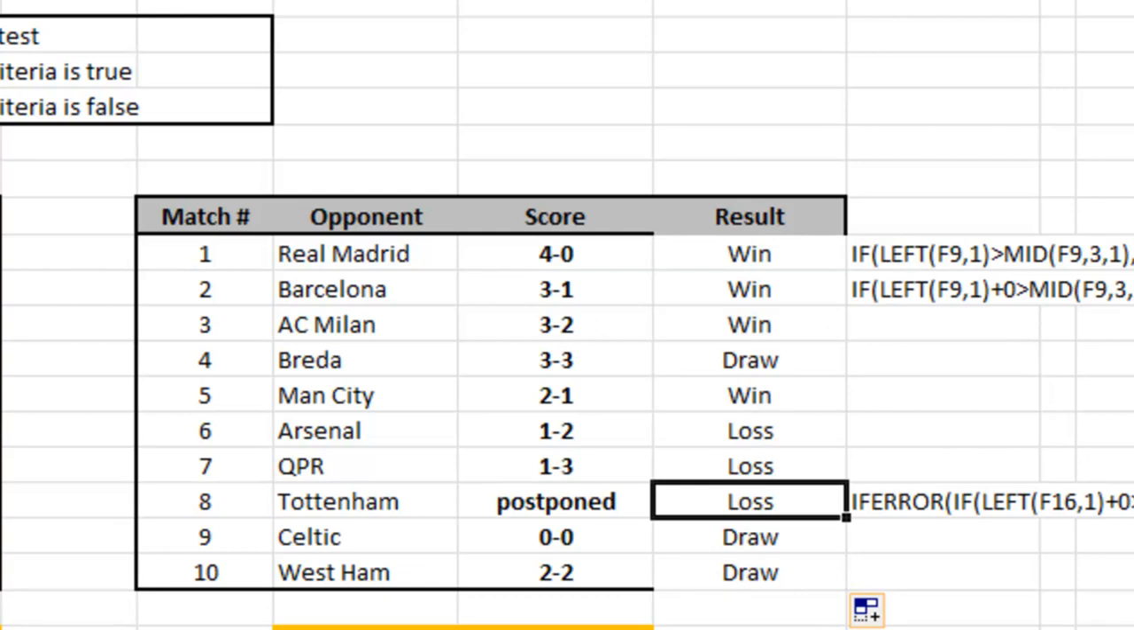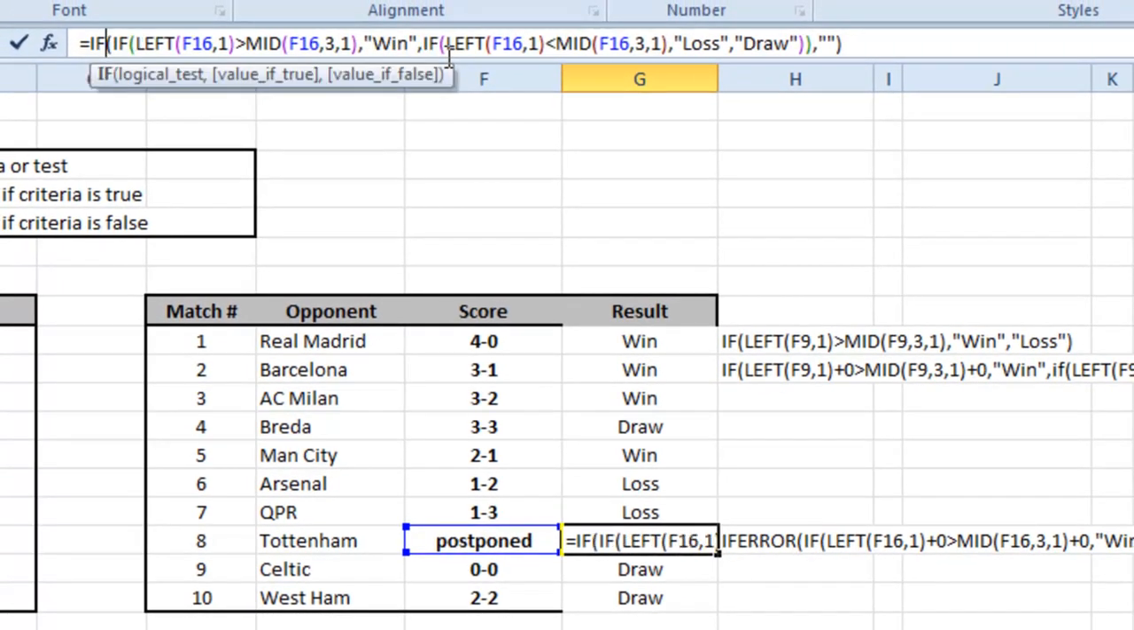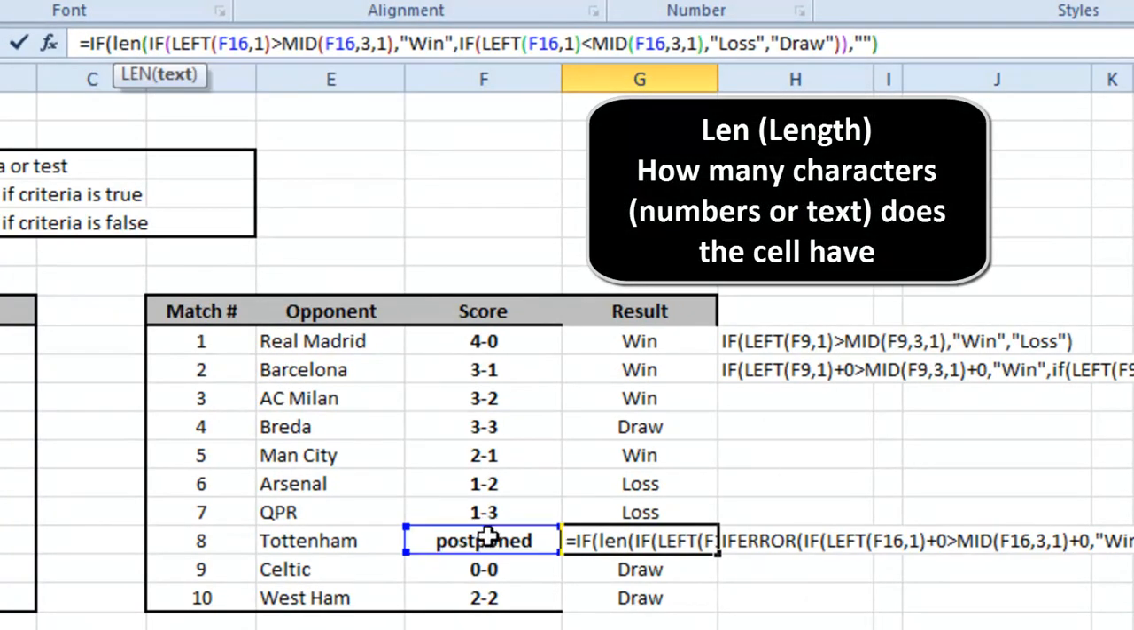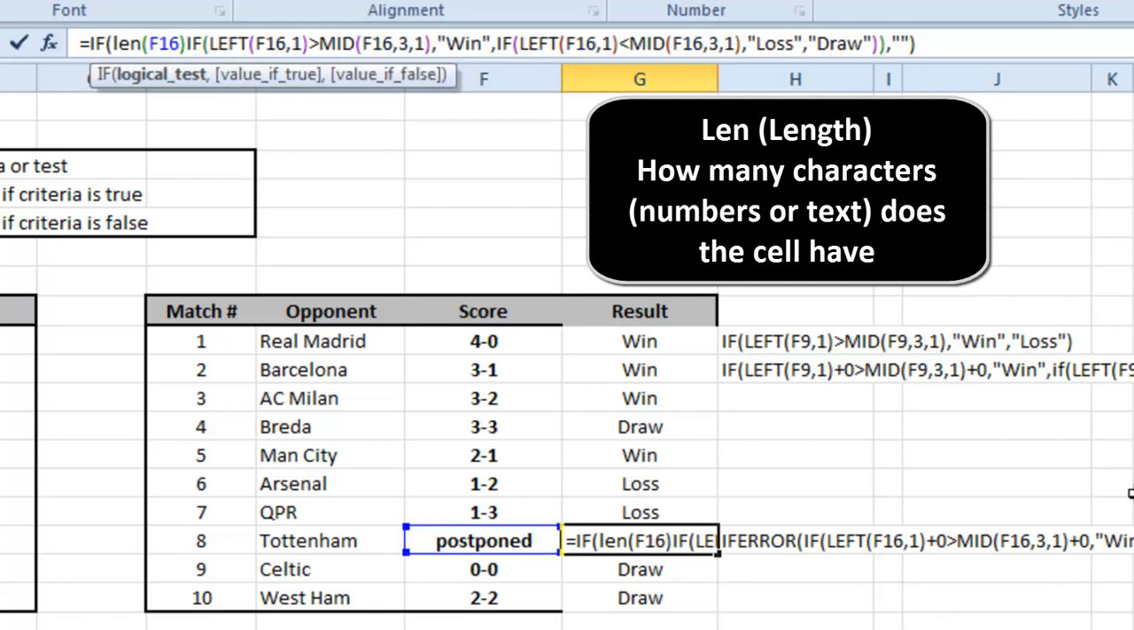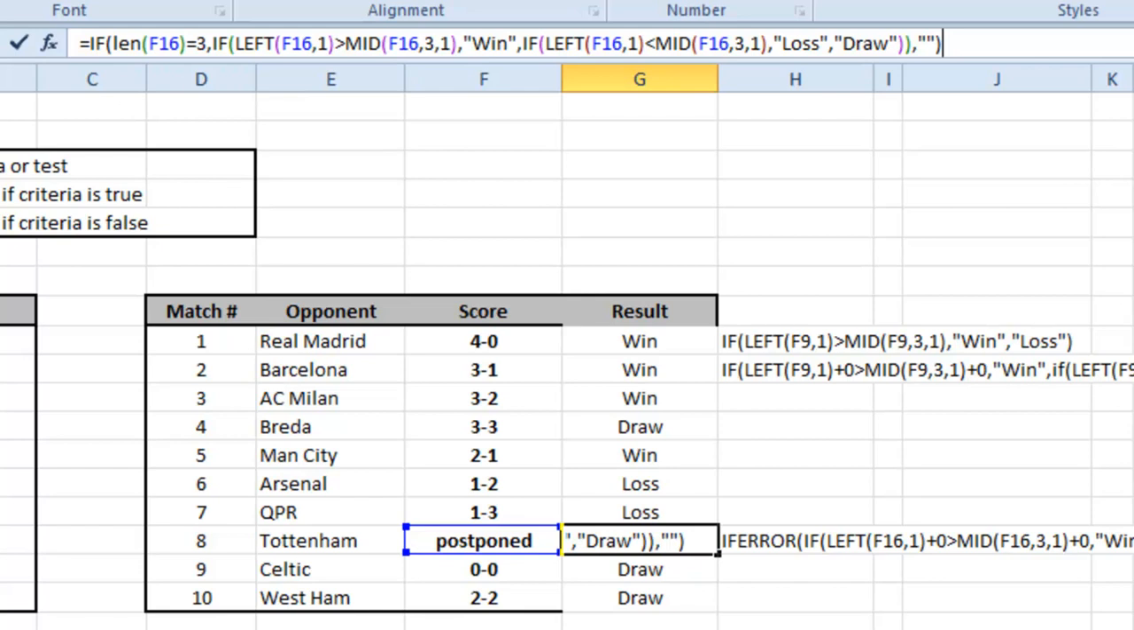So what we could potentially do is be a little bit tricky. So right at the beginning, I'm going to put another IF equation, and I'm going to use another text function. Now LEN calculates the number of characters in a cell. So what I'm going to say is that if the length of F16 is equal to 3, then you can continue with the formula. Otherwise, leave it blank.